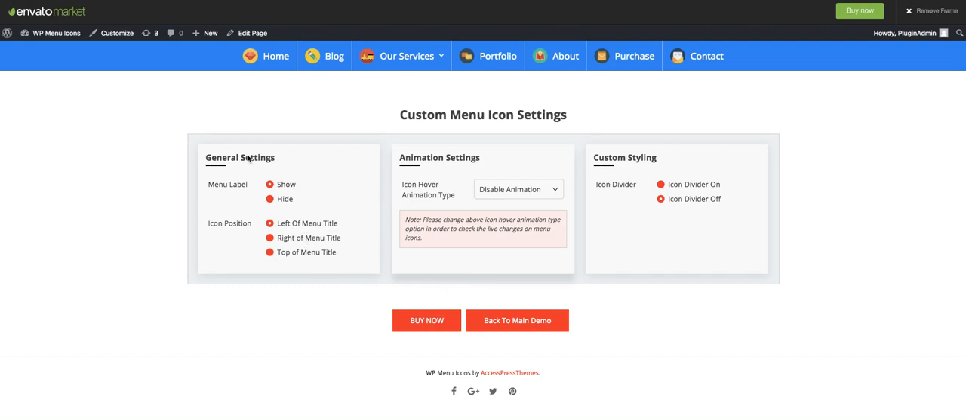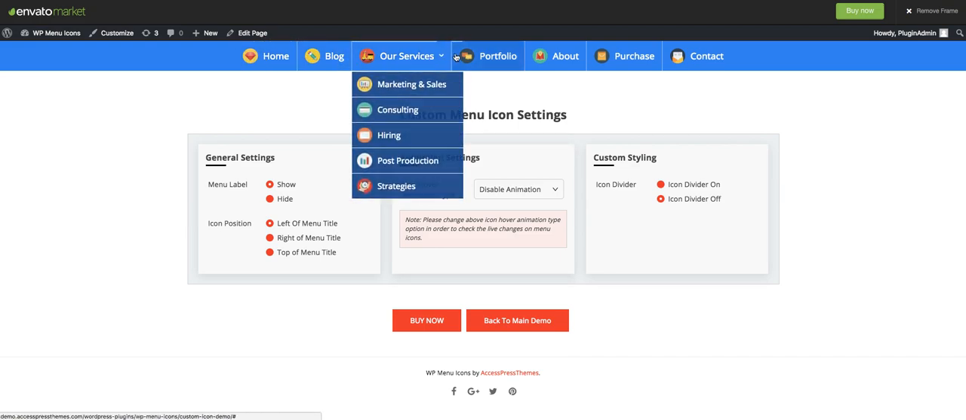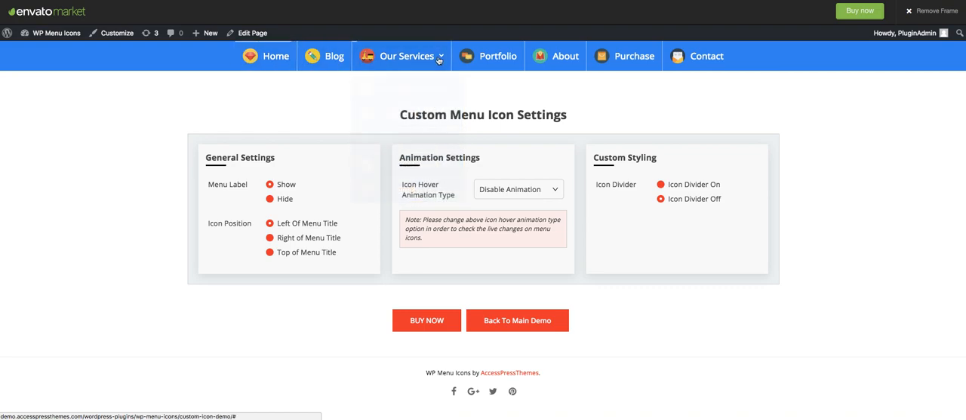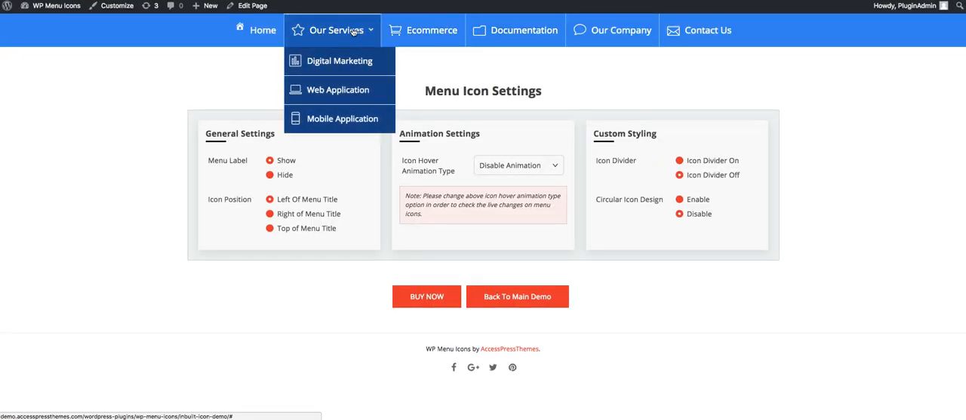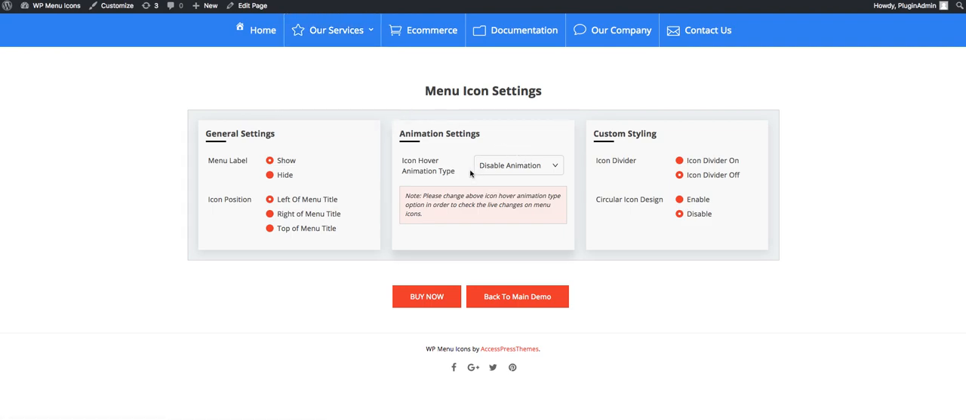Today let's talk about the WordPress menu and how to add font or custom icons in your WordPress menu. So if you are wondering how to add icons on your WordPress website's menu like this, or font icons like this, today we'll be looking at how to add these type of icons in our WordPress website's menu.